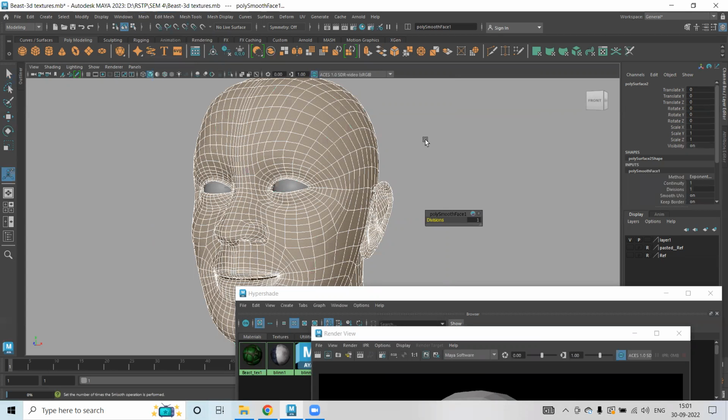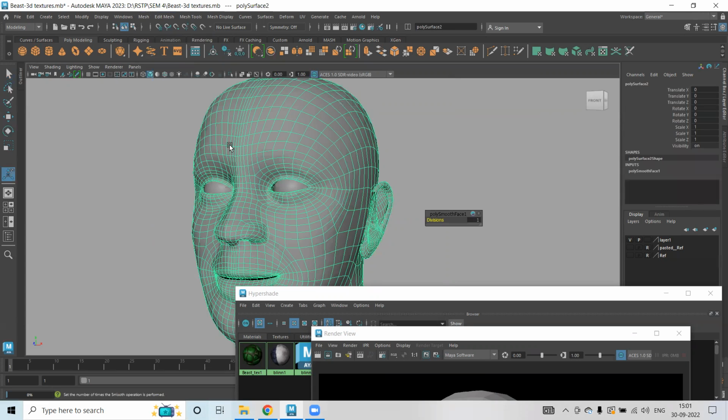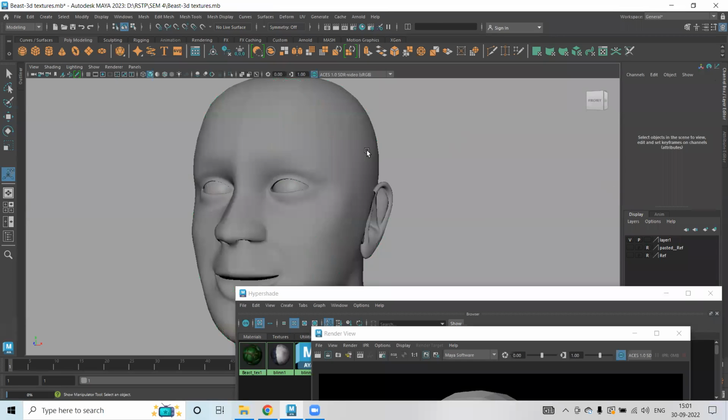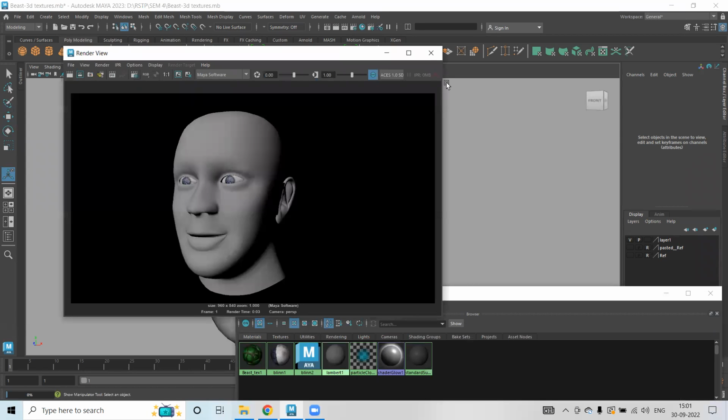What happens when you do smooth? The divisions will multiply. It will double the division. Okay, now it is smooth. And don't delete history after that. Once you do that, you cannot reduce the mesh. But how do we reduce the mesh count? By just changing the division to 0, it will automatically reduce. By increasing to 1, it will make it smoother. Now you render, you get smooth. Got it?